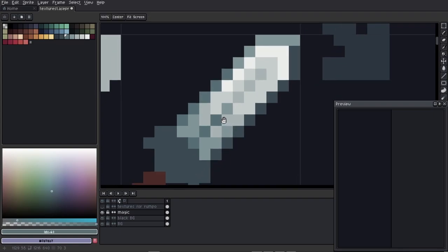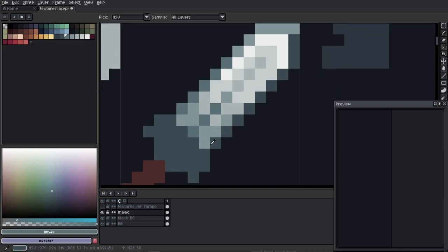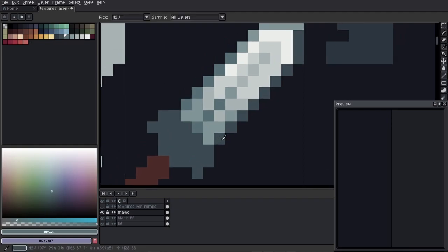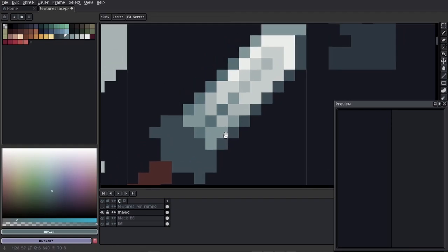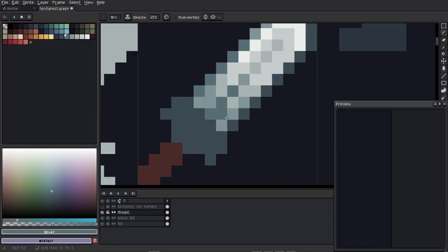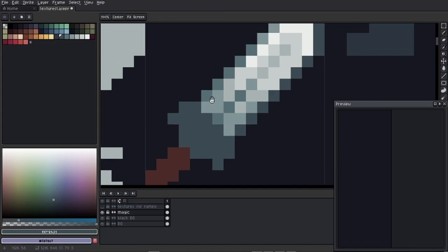Now we're almost done with the blade. I like to finish the blade before I move on to the handle or the crossguard because the blade is the eye-catching part of the sword. This is the part of the sword that the player sees the most because it's sticking out the edge of the screen when you're playing. So you want to spend some time here. So let's look at this.